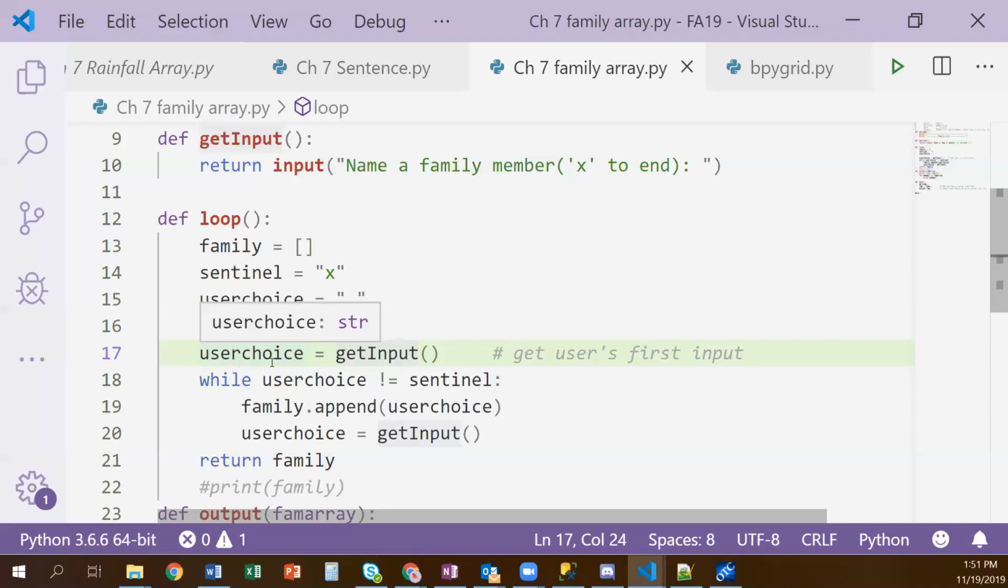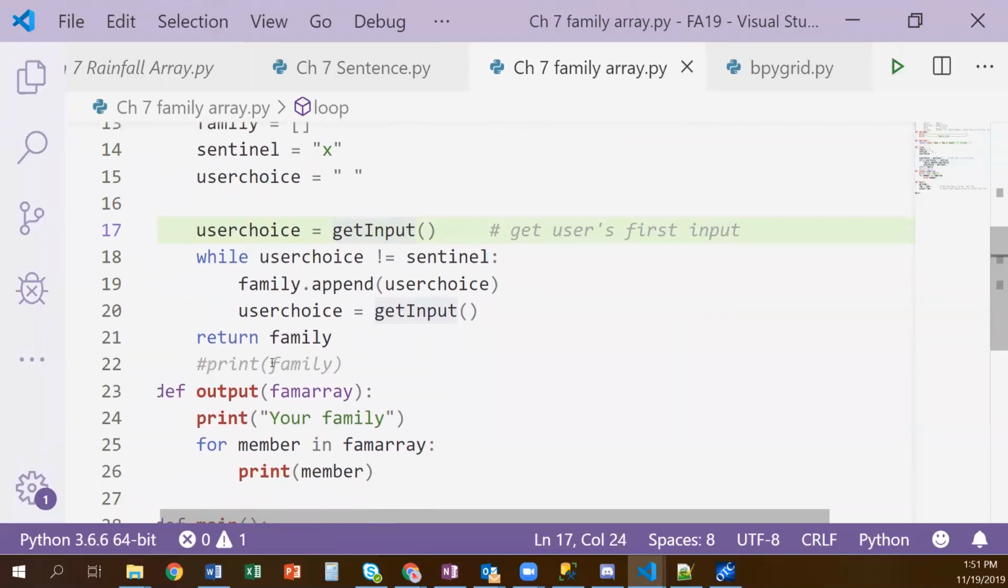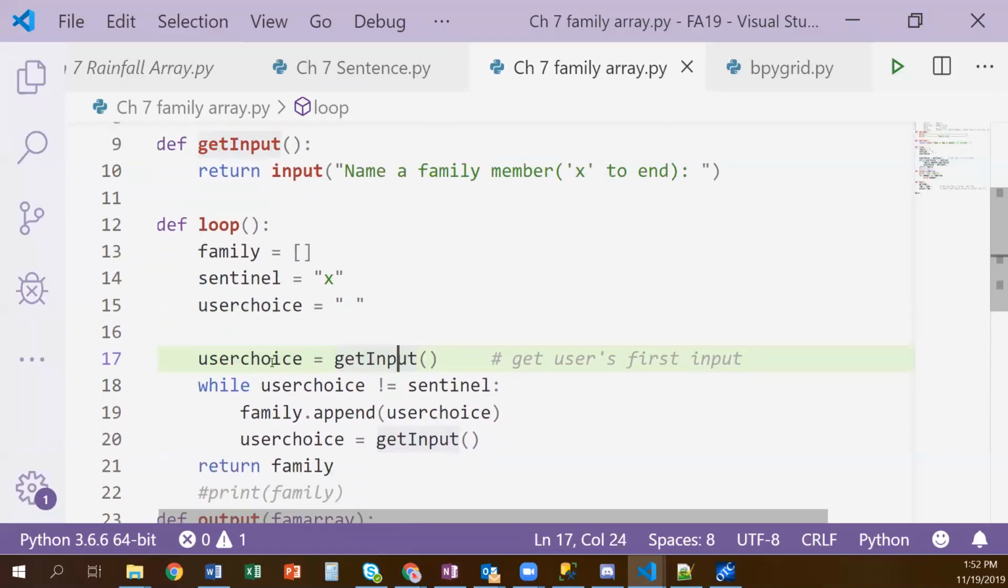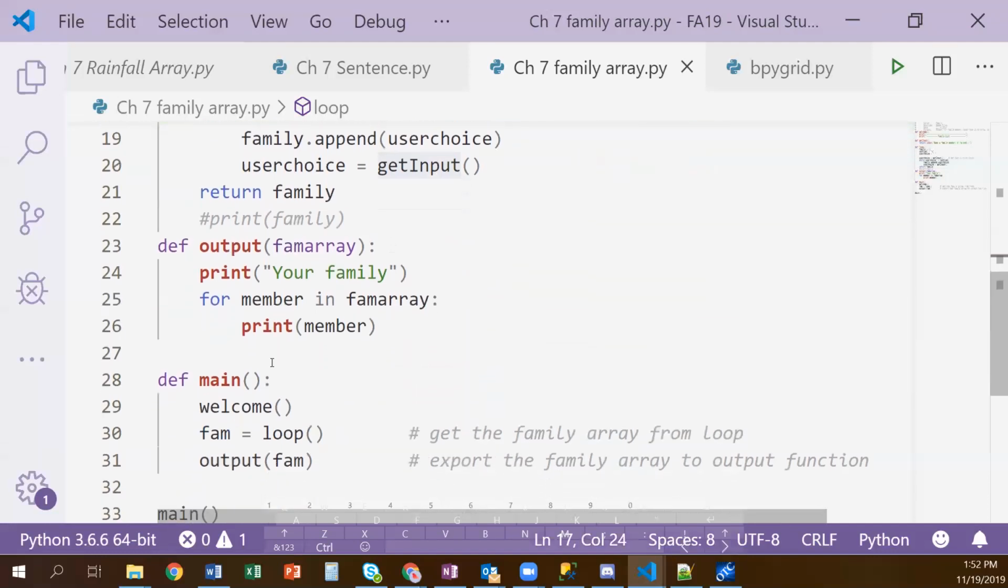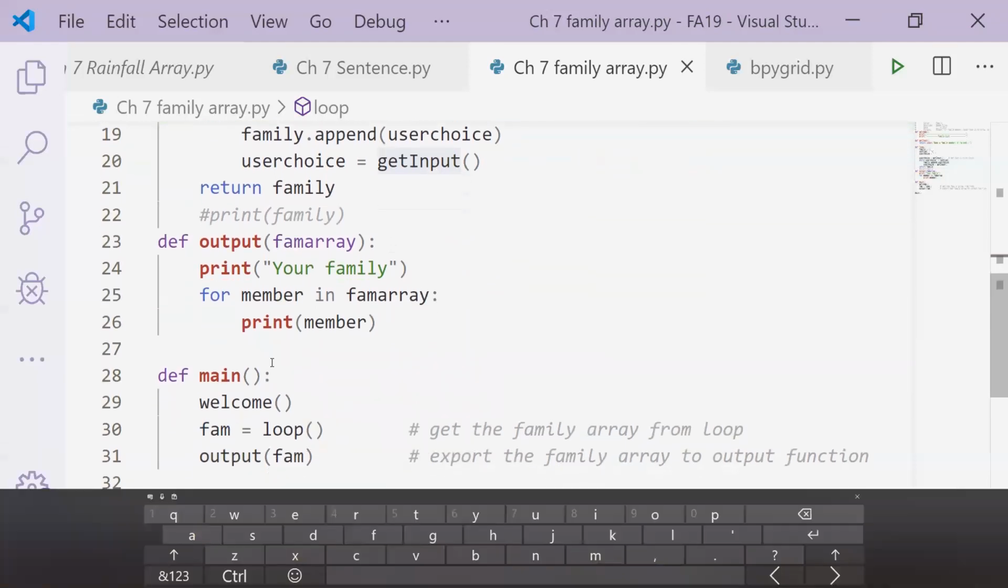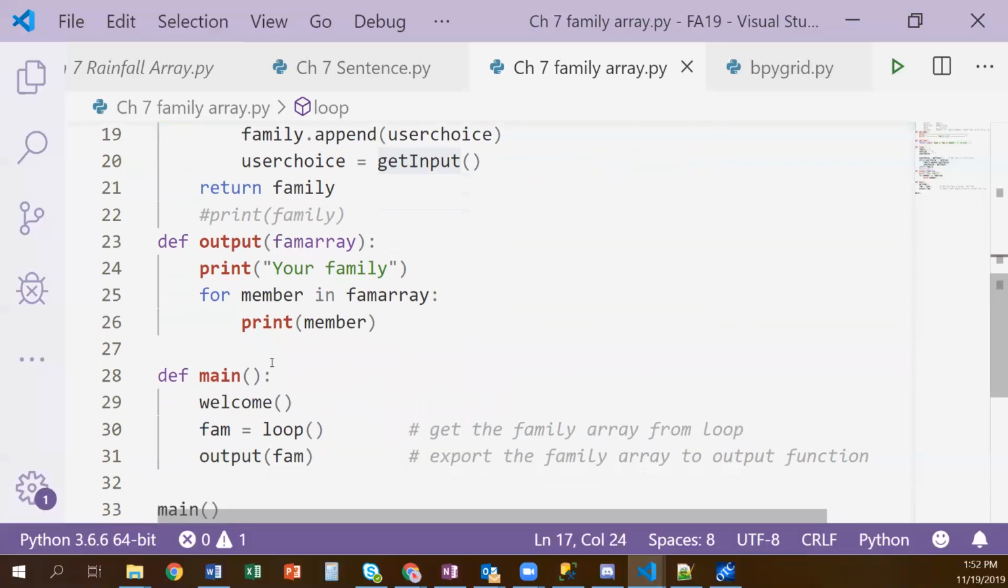Come on, there it goes. Where do we call it from? Our main? There it is. There's our loop.